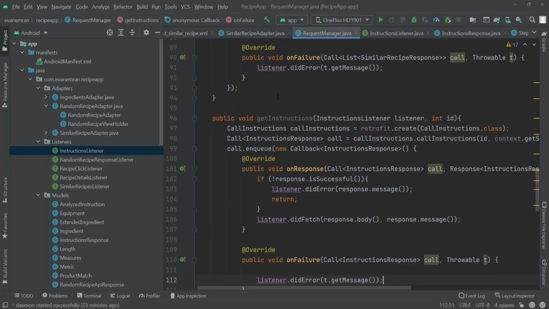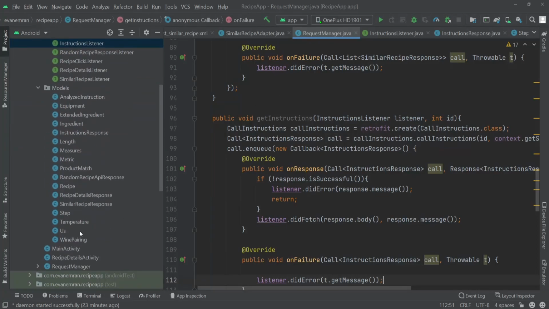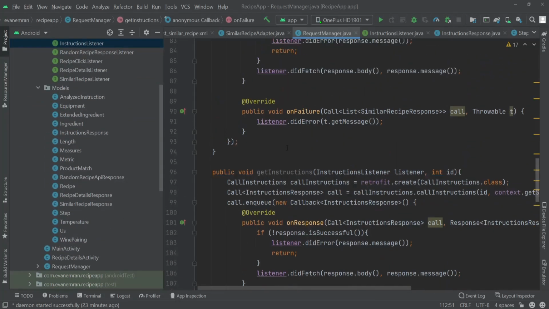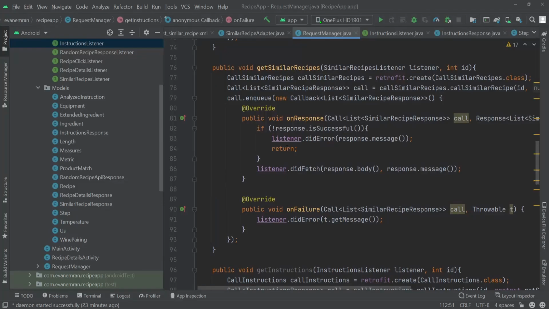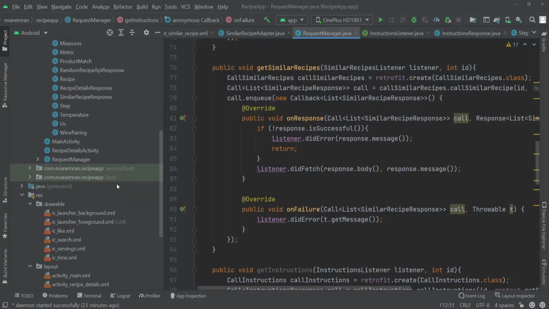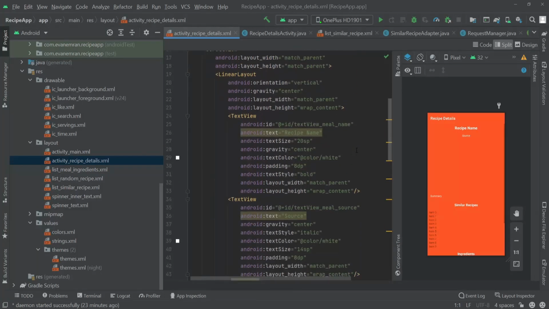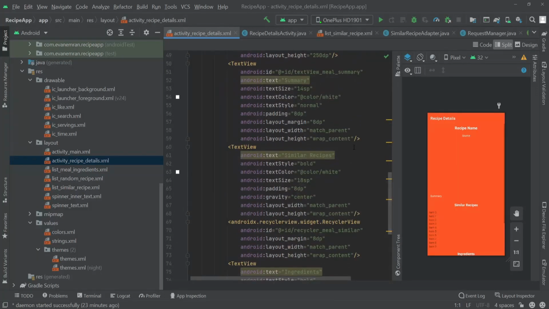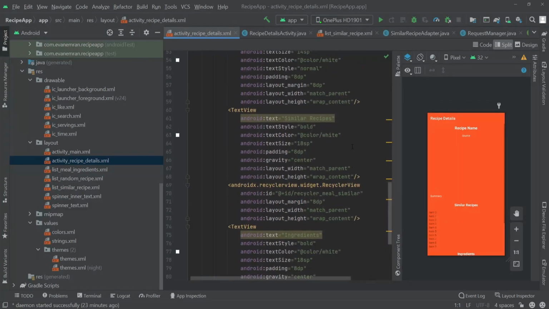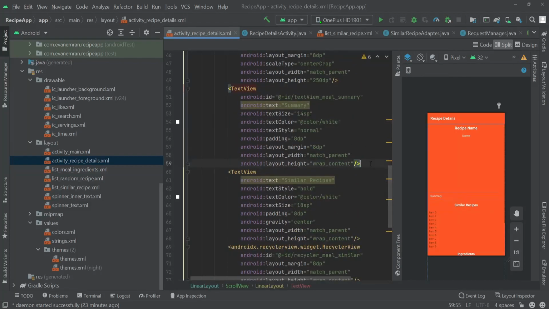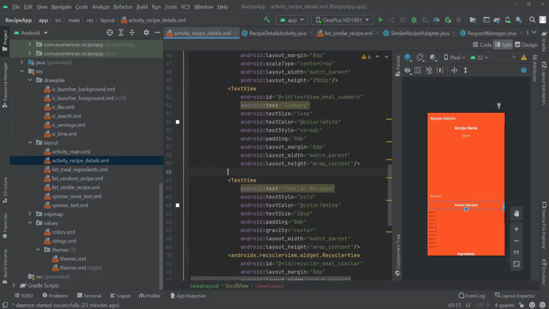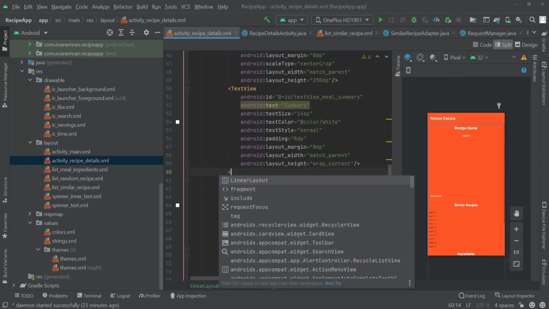We can now call this from the recipe details activity to show that. So now let's design the UI first. So for the UI, at first we'll go inside this activity underscore recipe underscore details dot xml, and here we'll go all the way down after this summary, and here we will create a new recycler view.